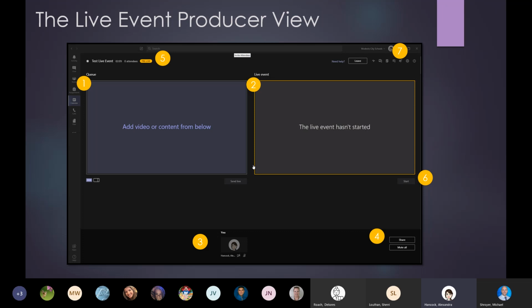Once you come into the live event producer view, this is the screen that you're going to see here. You'll notice it does look a little bit different than a Microsoft Teams meeting screen. You're going to have two screens that you see here, and we're going to take a quick tour of this. This is the producer view, just to clarify. This is that top level maximum power view.